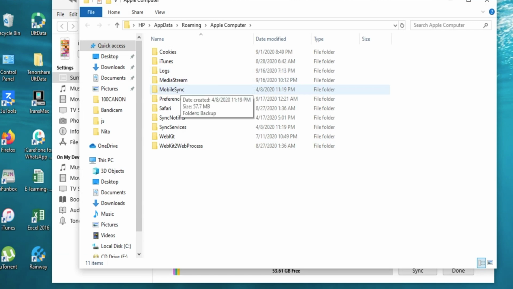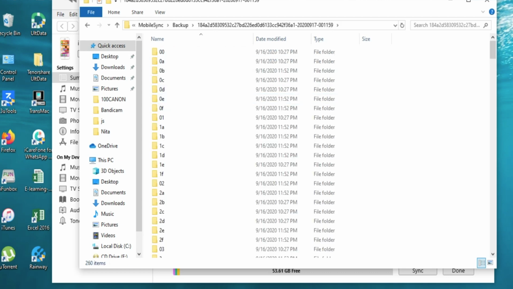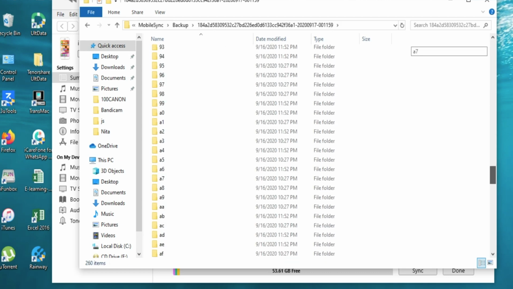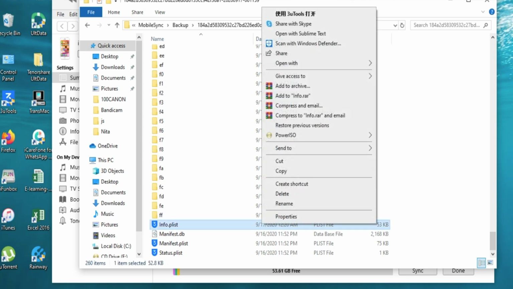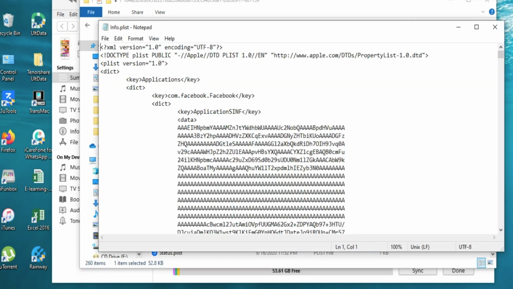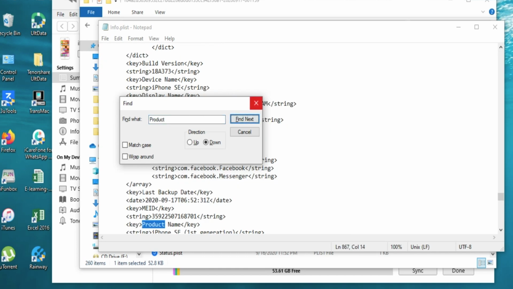Go to MobileSync, go to Backup, and then go to your last backup file, and then you can just scroll down, and you need to find Info.plist. You can just right click on it, then make sure you open with Notepad, and you can just press Control F, and type product, and then click on Find, and you can close it, and you can see product name.